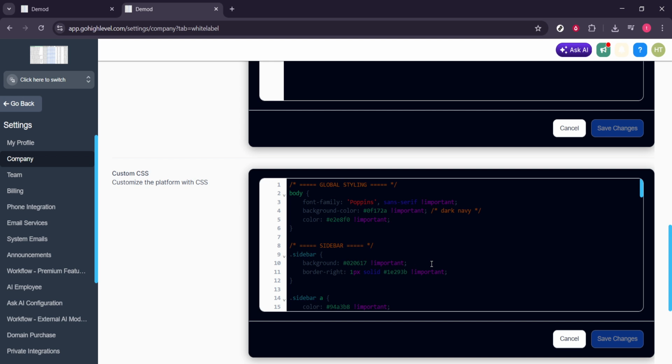That's it. You navigated to Agency View, opened Settings, went into Company, selected White Label, added your custom CSS, and saved your changes. Keep your CSS organized and brand consistent, and your login page will look polished and professional.